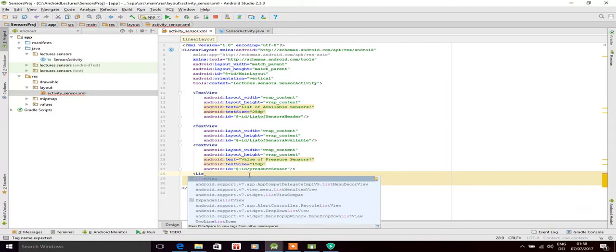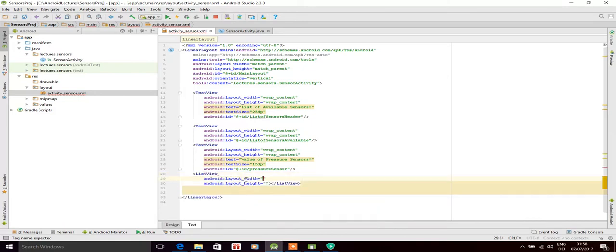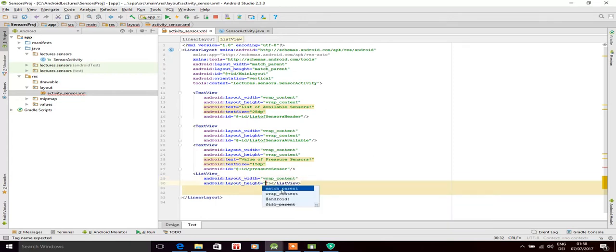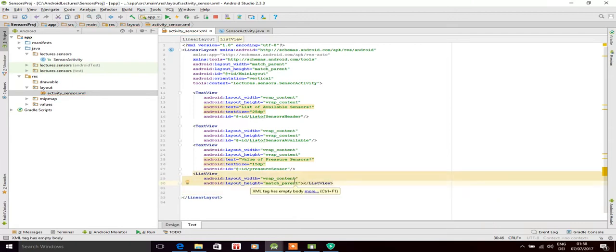List view, click here. This will add the list view here. Just write wrap content. The height should be wrap content, and the width should be match parent, so the width is covering the whole screen, but the height is incrementing as the new value for the pressure sensor comes.